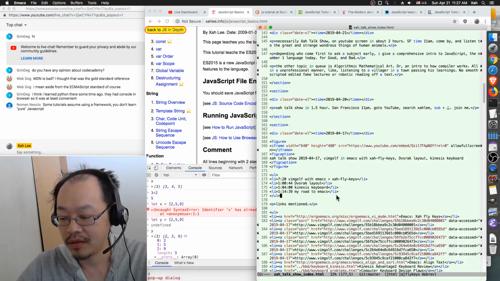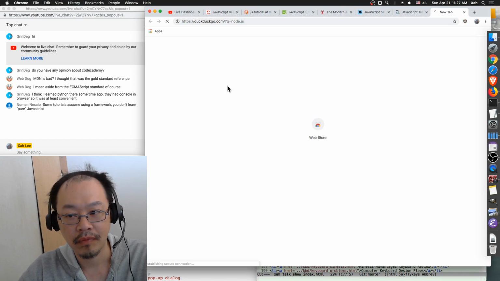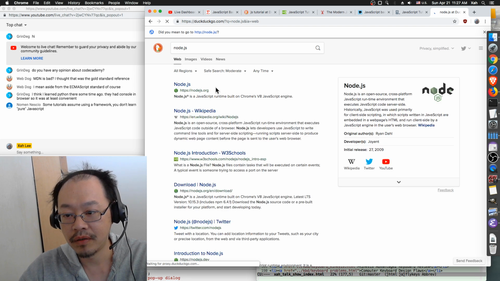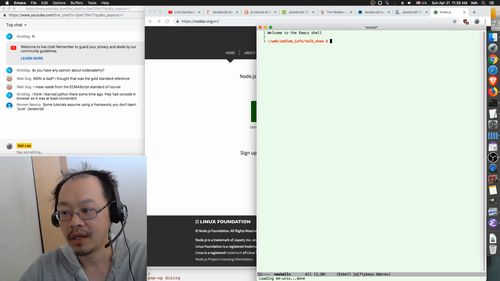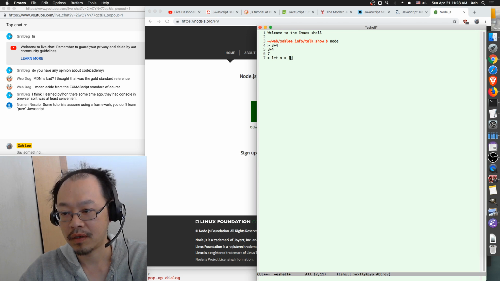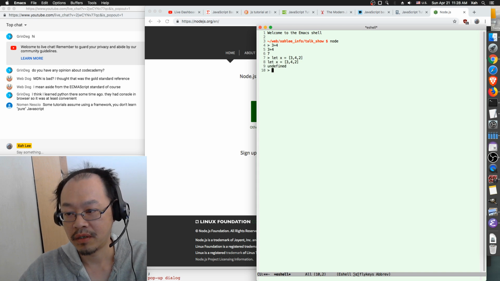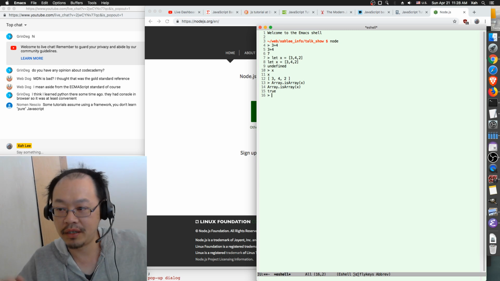Another way is that you go to nodejs.com and you download it. Then you can run node in the command shell. For example, let's run node. So 3 plus 4 is 7, and let x equals 3 4 2. So that's an array, and you can try that.